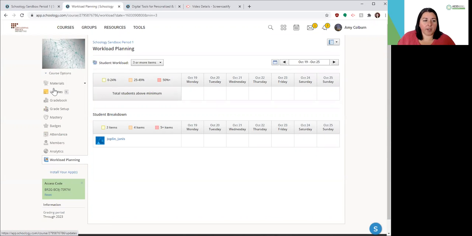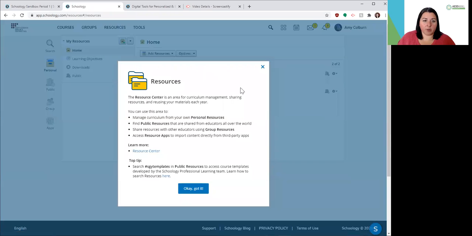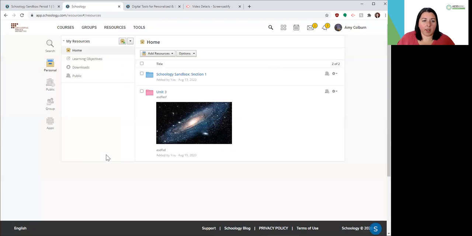Another thing that we didn't explore too much previously was just the resources tab. So I'm going to go into resources. And we talked about how you can get your personal resources. It's given me a little note here. We won't read that for too long. Okay. But you can save your resources.